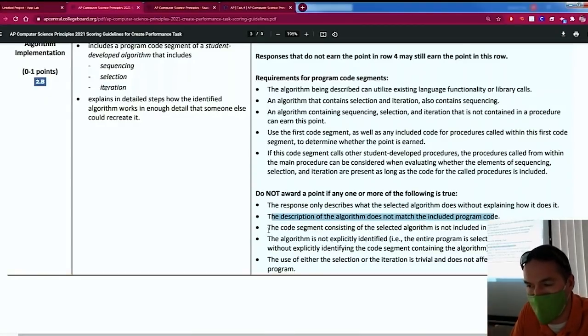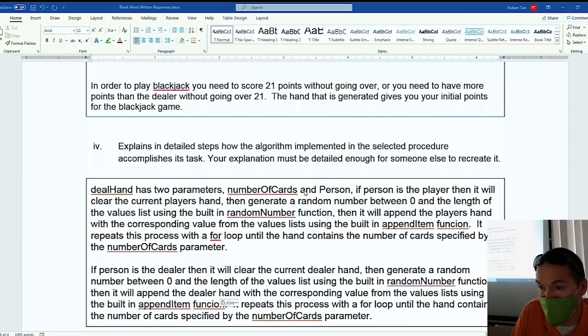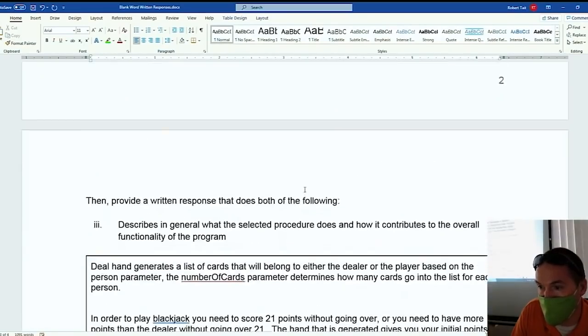I don't think that's going to be a problem for most of you. The code segment consisting of the selected algorithm is not included in the written response. Again, you got to make sure that you copy the right code segment in. The algorithm is not explicitly identified. So if instead of pasting in, and I saw a lot of you guys doing this yesterday, some of you might need to go back and change some things.